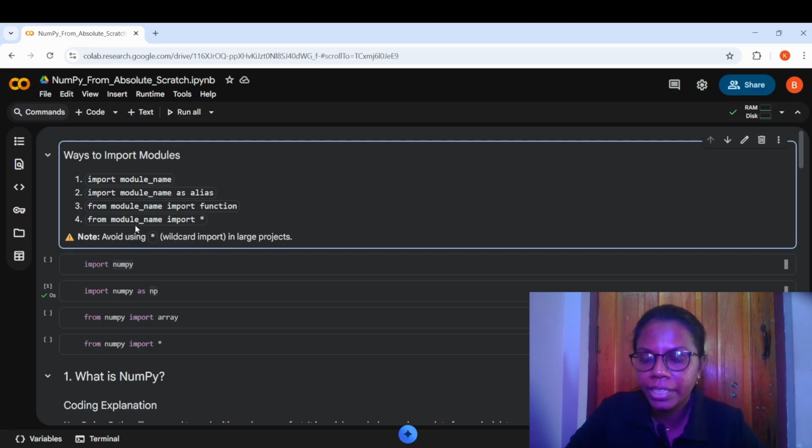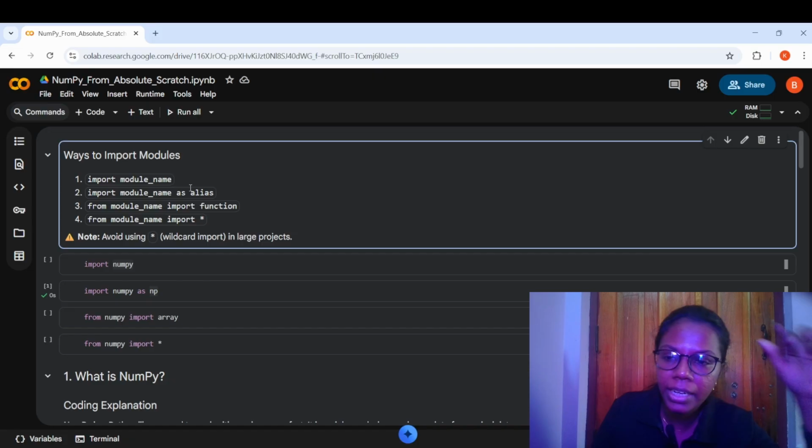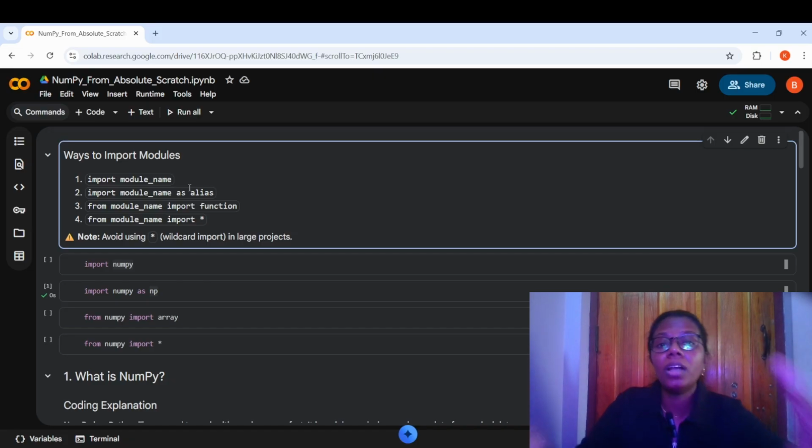The fourth method is from module name import star. So this is used for importing all the functions. On the third step, I'm importing a particular function alone, right? Similar to that, in the fourth step, I'm importing all the functions into my coding environment. So whenever I need to use any of the functions, I can use it without any limitations.